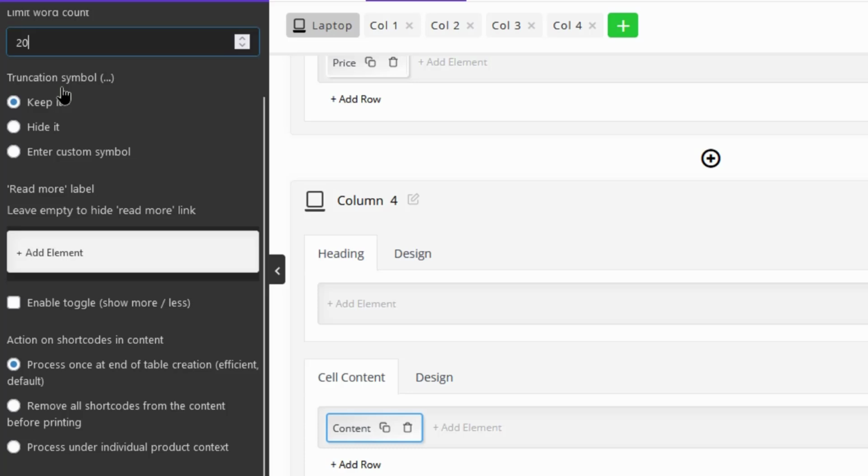Truncation symbol. This is the symbol that customers see when the product description in the table is limited and there is more to read on the product page. By default, the plugin uses three dots as a truncation symbol. However, you can choose one of them to customize it.